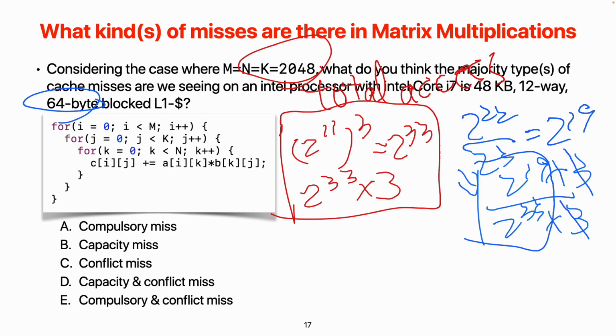So if you look at this, do you think compulsory miss is going to be the majority? This is close to 0. And our miss rate is 33% for now. Something else. So what's the second most easy to identify type of misses?